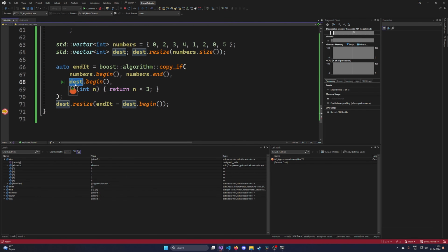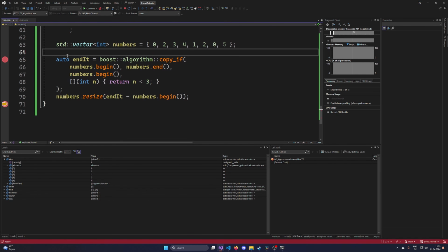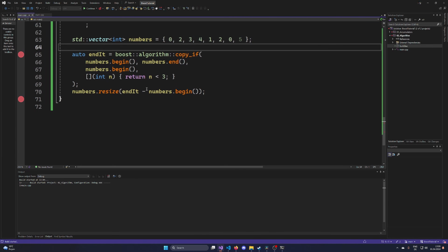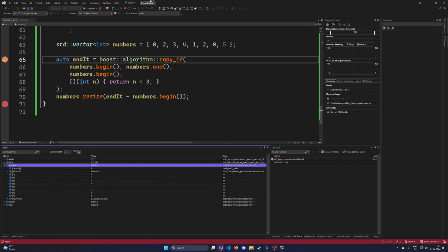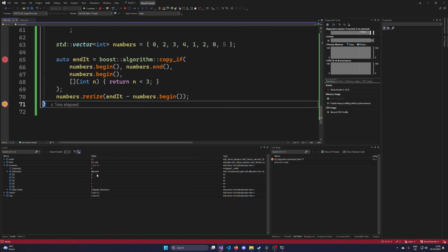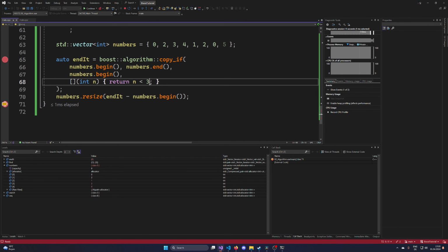You can of course also, as far as I'm concerned, do this as an in-place copy. So you can copy to the same array and then resize the same array and get completely rid of the destination array. And if I do it like this, we should have the numbers, currently 8 elements, and if I run that, you can see it has been truncated with all of the numbers that are smaller than 3. All numbers bigger or equal to 3 have been truncated from the array.